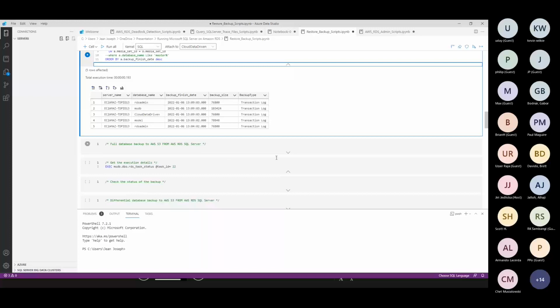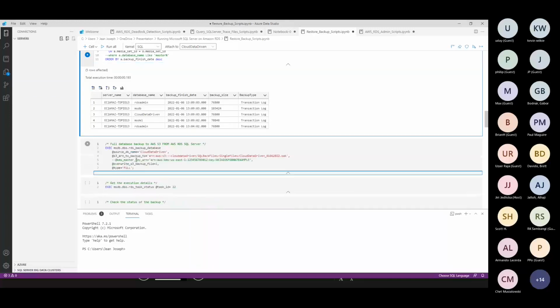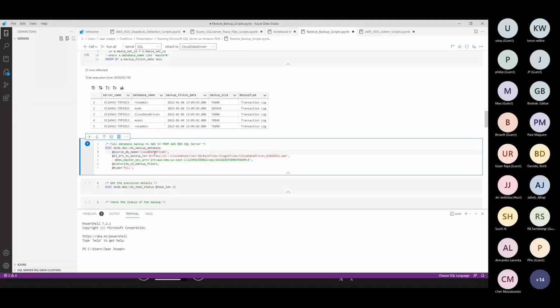Okay, we can see the type of backup. So now let's do some work. In order for us to back up to S3 after we provision it, I have this database, as you just saw, the database cloud driven, and I'm going to back it up to this location.